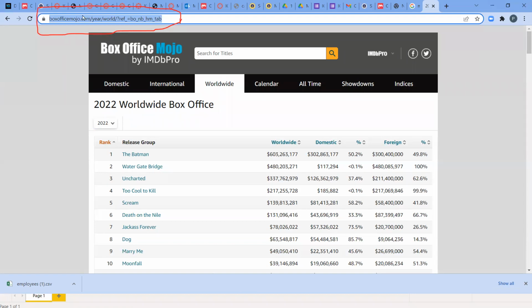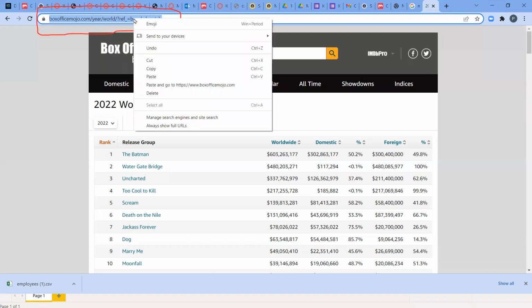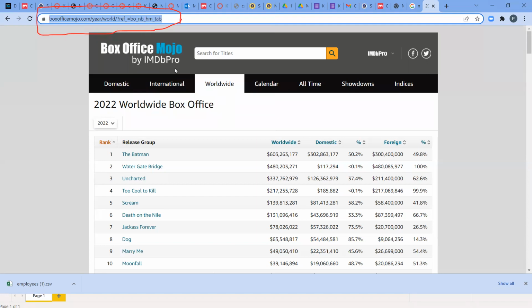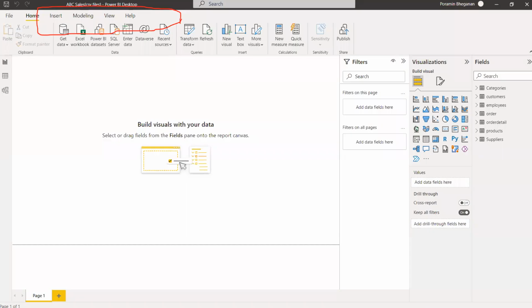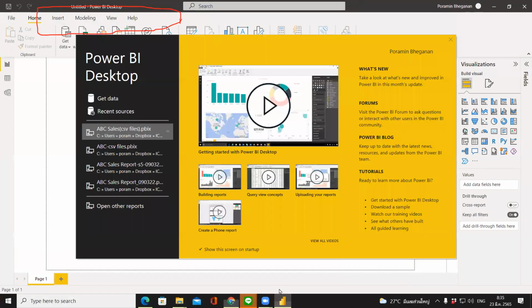Because when Power BI gets the data, it has to get the full address of this web page. Then you right click and choose copy. All right, so when you have copied this address already, we go to Power BI. This is the old file. Then you click get data.